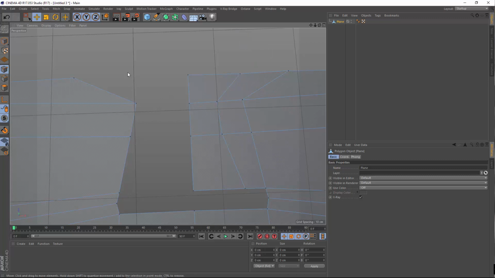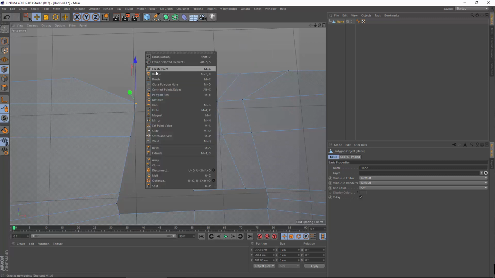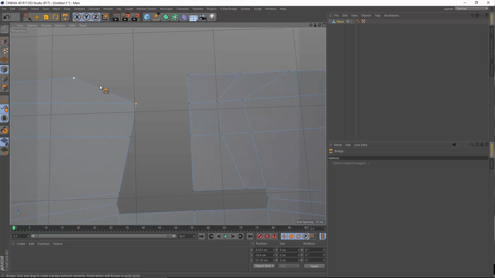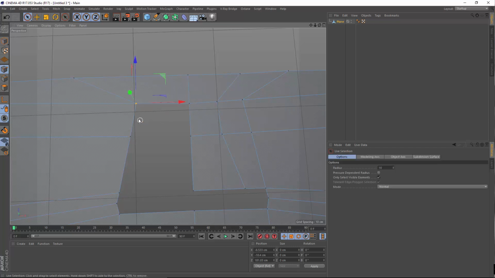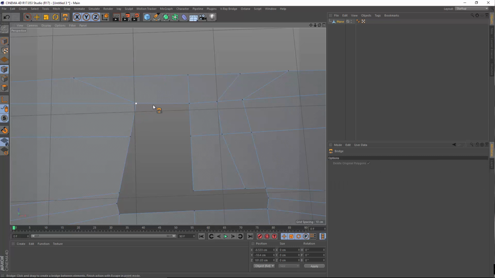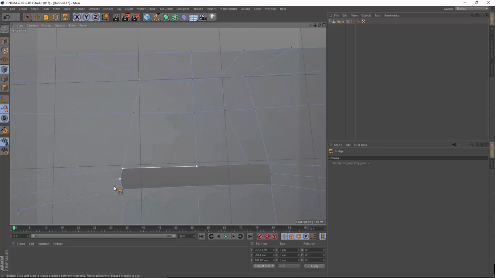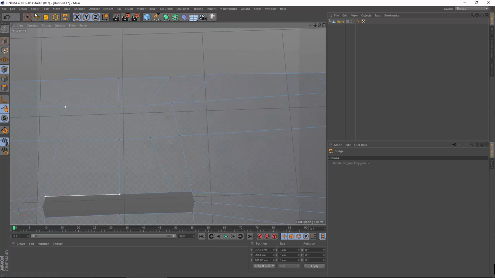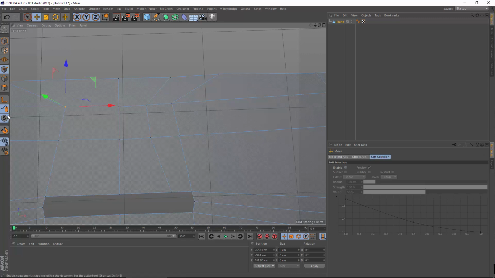What we also could do, we could start bridging. So let's do a right click, click on bridge. What you can do is just simply select those two points, and then select the next two points, and we can just simply go bridge. Hit two times the spacebar to get rid of the selection, and then we can just simply draw this over and over again. And we could do the exact same thing over here.